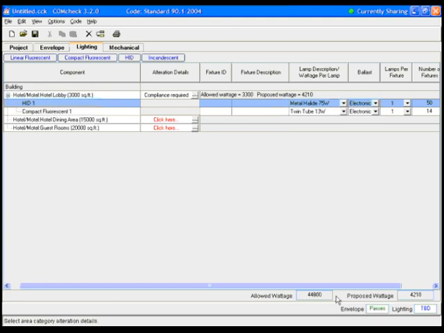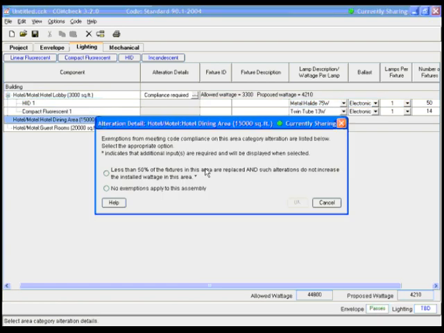So I'm not failing, because what you can do when you're doing alterations for several spaces is I can do trade-offs in between those spaces. So right now I'm not failing, because my next space, the difference in between my allowed and proposed for the hotel motel lobby, maybe I'm going to make up for it in my dining room area. So let's click on the dining room. Let's start entering some spaces here. Let's say we don't have any exemptions. I'm going to hit OK.